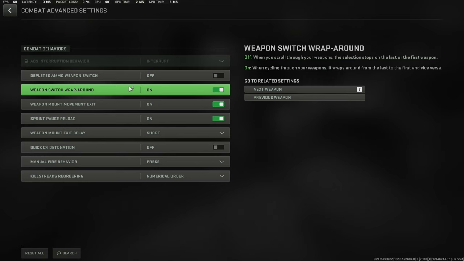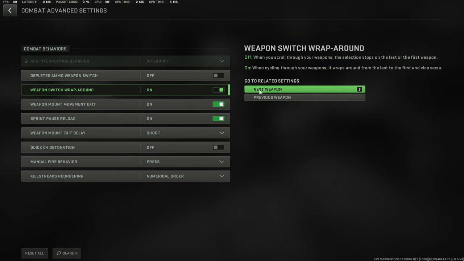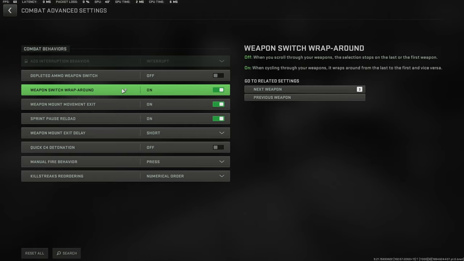What am I talking about? Wrap around. That basically means that I'm able to press 3 for my next weapon and my previous weapon. So it's just one button. I really like this feature, and I really wish all games had this to where I can only press one button if I want to go from my pistol to my AR. I really do like that.